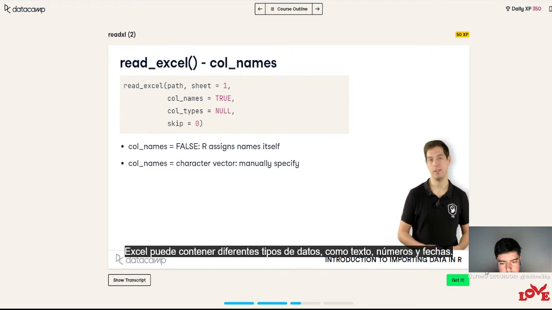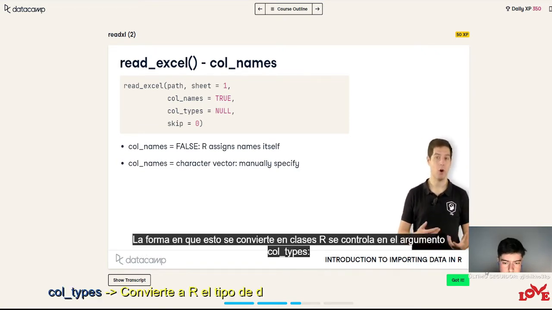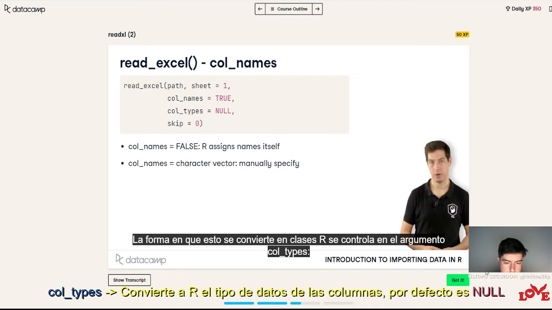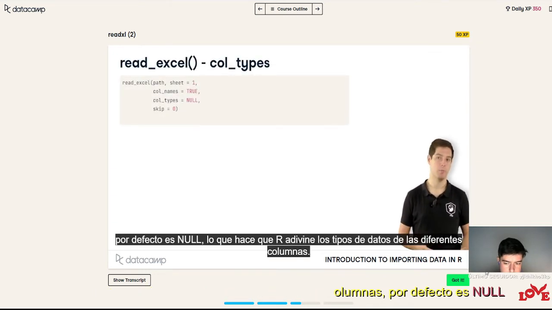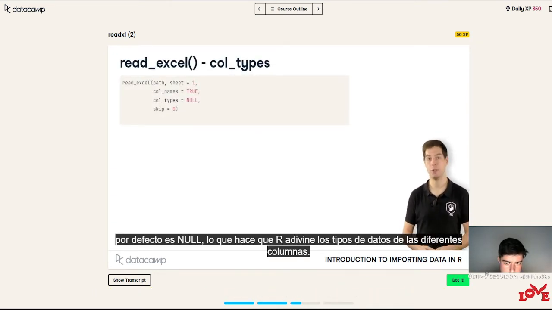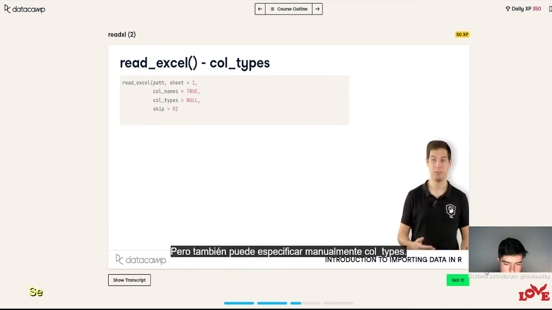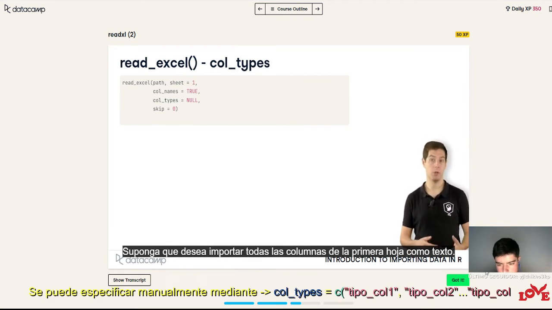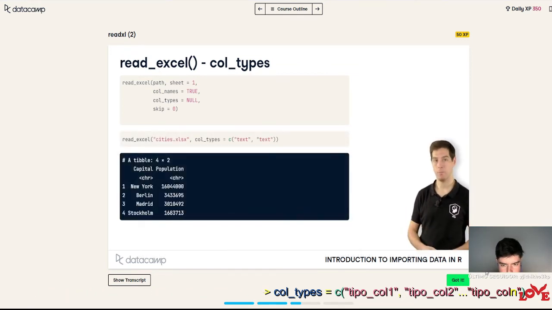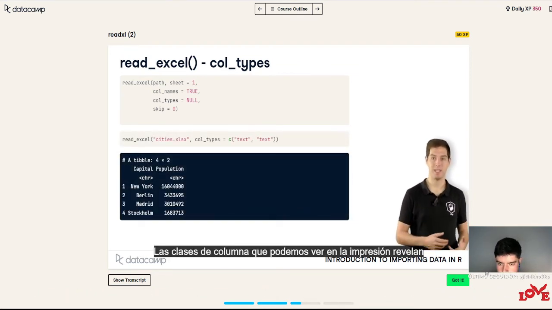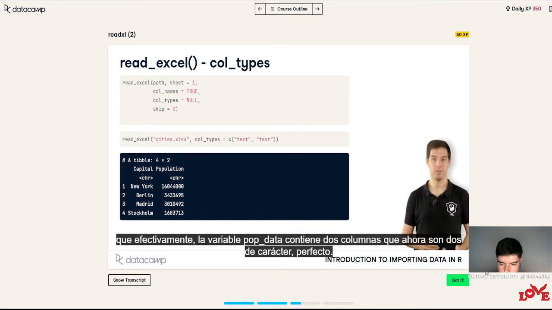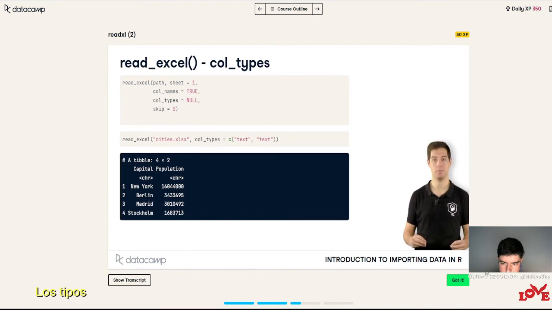Excel can contain different data types, such as text, numerics, and dates. How this converts to R classes is controlled in the col_types argument. By default, it is NULL, which lets R guess the data types of the different columns. But you can also manually specify the column types. Suppose you want to import all the columns of the first sheet as text. This command will do the trick. The column classes we can see in the printout reveal that indeed the pop_data variable contains two columns that are both character now. Perfect.